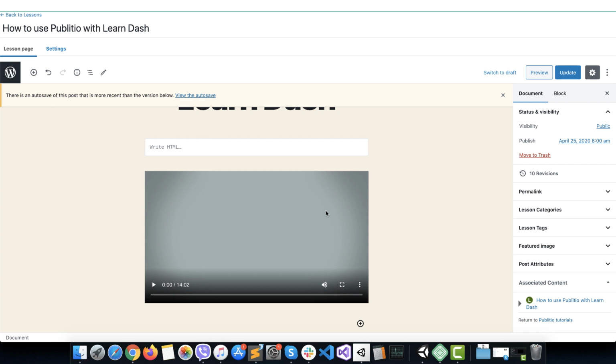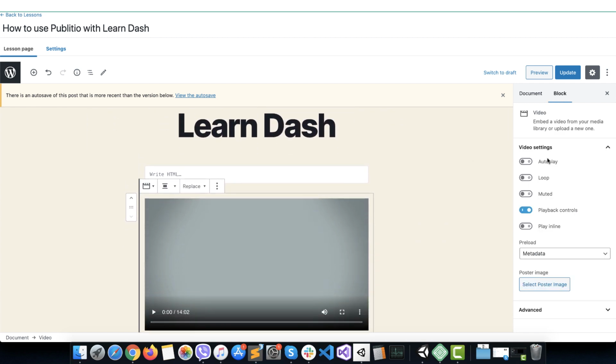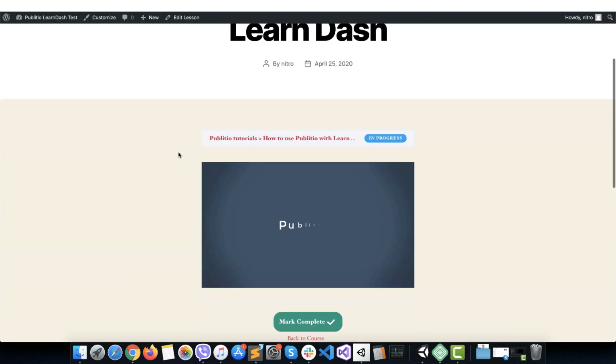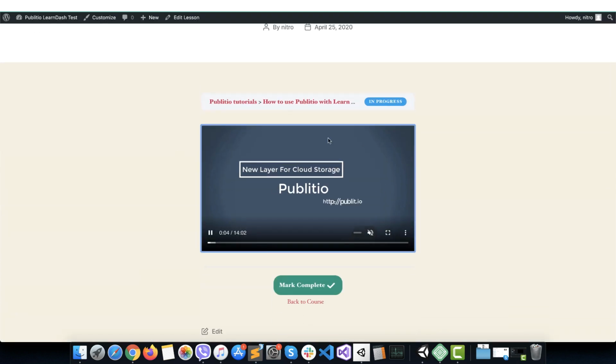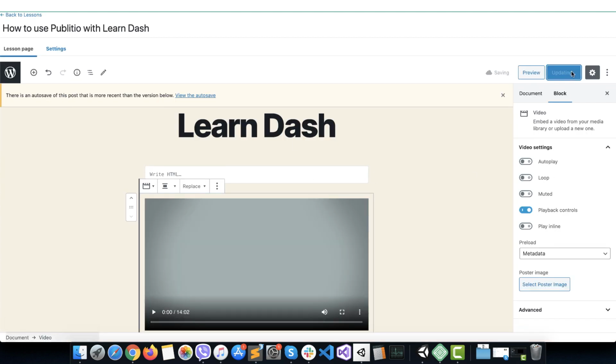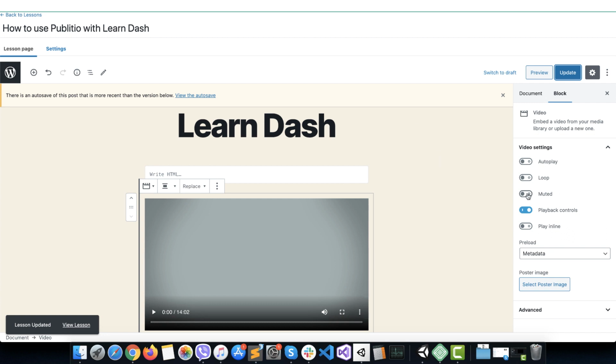LearnDash is going to use a default player from WordPress, and you have options to control it on the right side. For example, if I want to enable autoplay, I can enable it here and click update, and then okay, it's already autoplaying as you saw. Now if I disable autoplay and click update, my preview page will refresh and the video will be stopped. You also have the option to enable muted and, for example, autoplay.